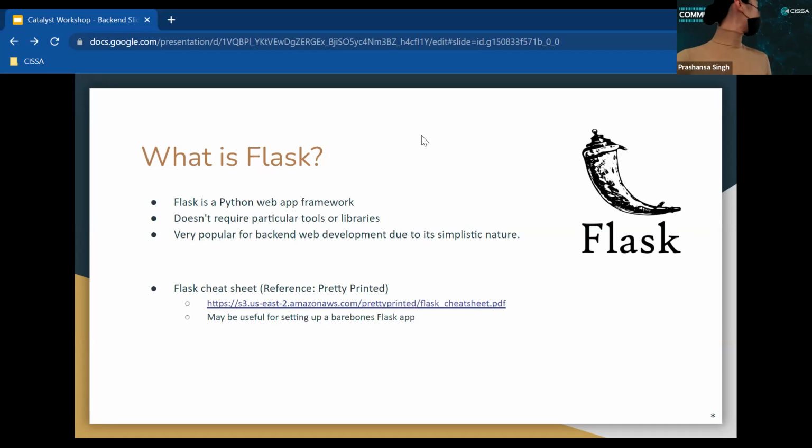Flask is a Python web app framework, and it doesn't require particular tools or libraries. It's very popular for backend development due to its simplistic nature, so it's very beginner friendly. We have a link for the cheat sheet here, and this is pretty useful for setting up the basic bare bones framework of a Flask app. I highly recommend you check that out.